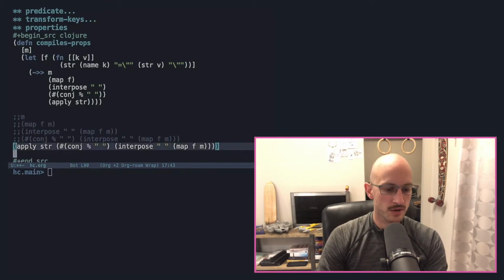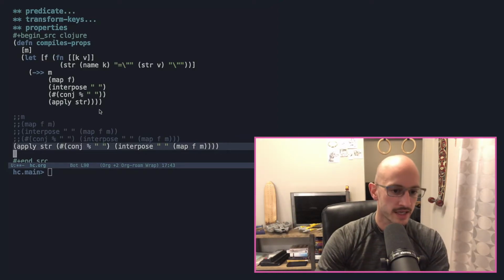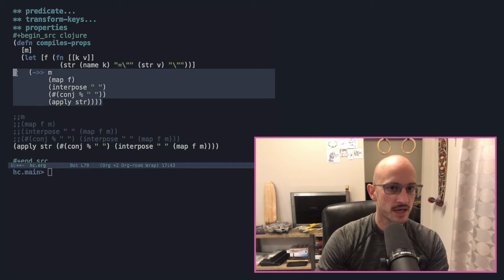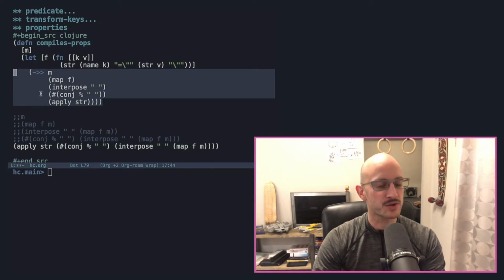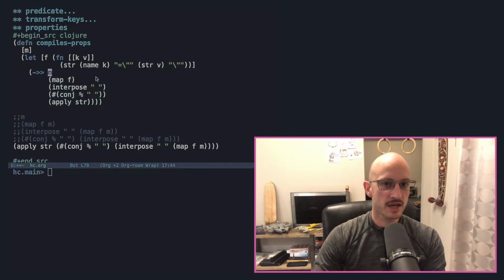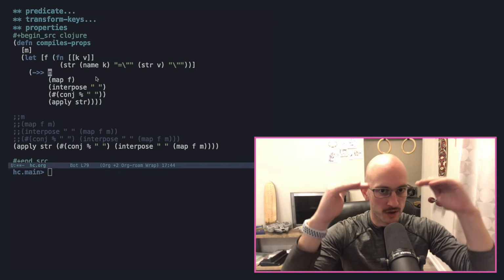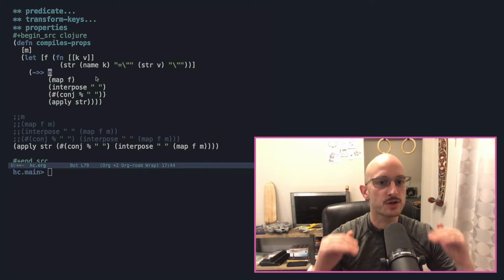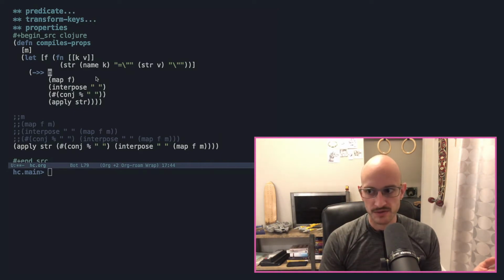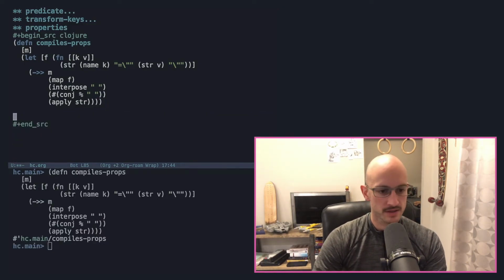This line of code here, apply string to conj, interpose, and so on, is equivalent to this. And this is why I like the threading macros so much: they become much easier to reason about. You can understand that I'm starting with a map and I'm doing all of these transformations one after another to it, and then the result comes out of that. Now that I've got this going, let's see if it works.